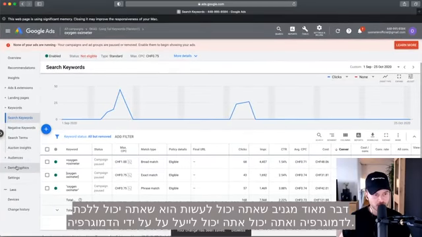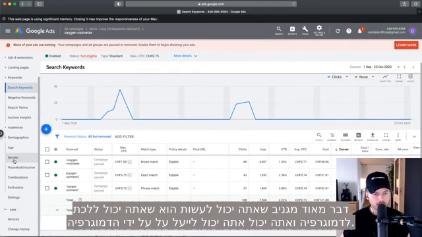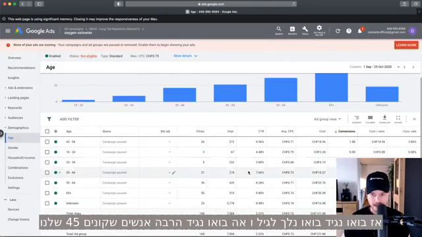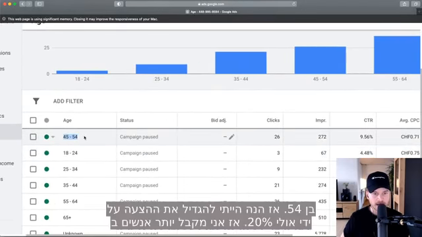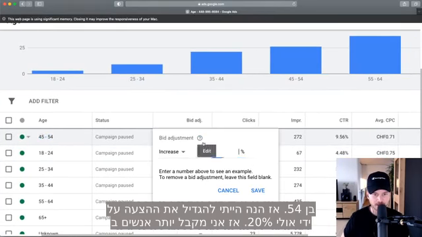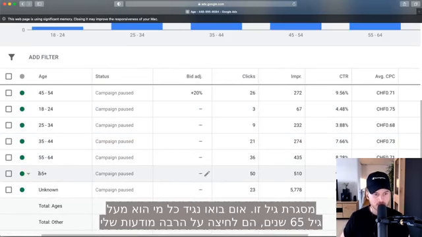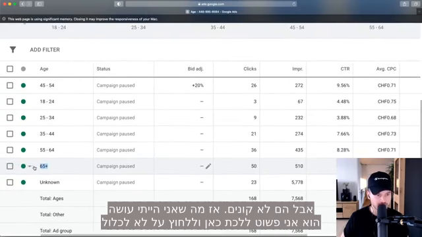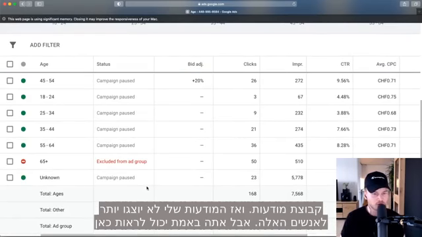Another very cool thing you can do is you can go to demographics, and you can optimize by demographics. So let's go to age, and let's say a lot of people who are buying are 45 to 54 years old. So here I would increase the bid by maybe 20%, so I get more people in this age frame. Let's say everybody who's over 65 years old, they are clicking a lot of my ads, but they are not buying. So what I would do is I just go here and click on Exclude from ad group, and then my ads won't be shown anymore to those people.